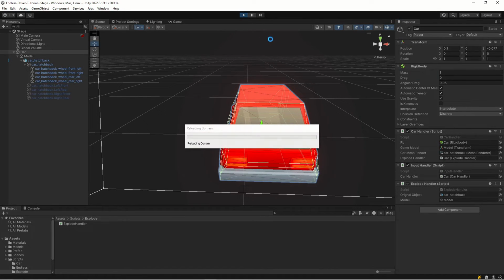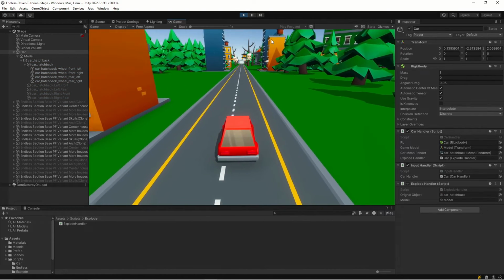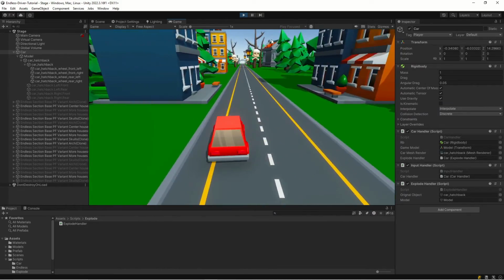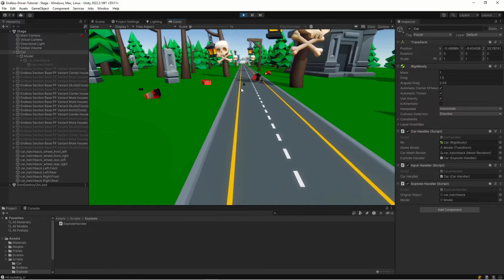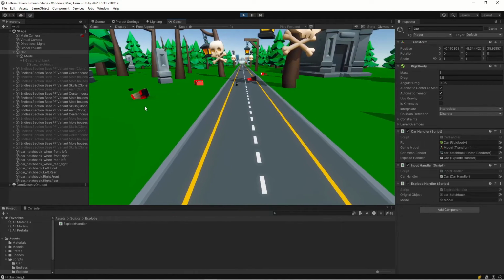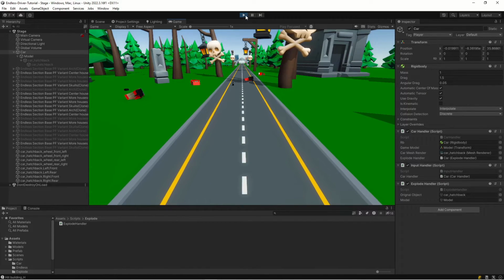So now if we save and take it for a spin, we should be able to hit something and blow up our car. So let's just find something here, and there we go. So we can see that the car is rolling around, and yeah, it looks good, but we can go a little bit crazy if we want.